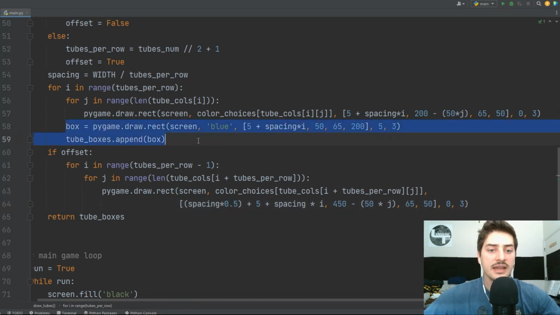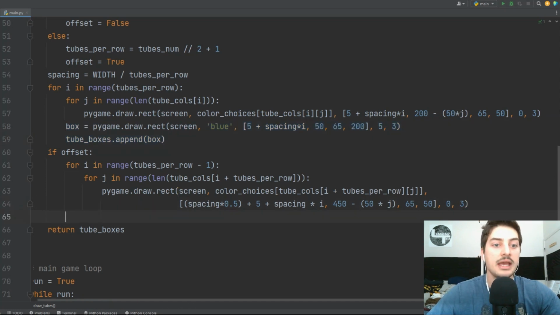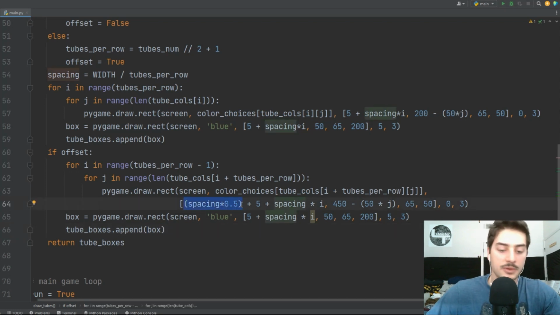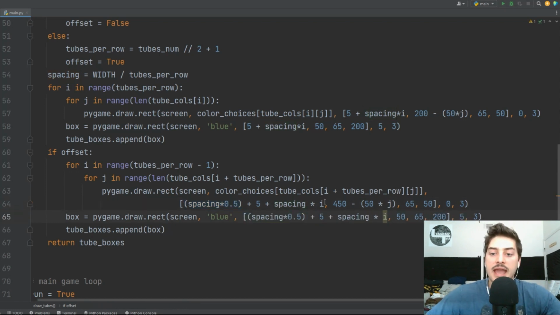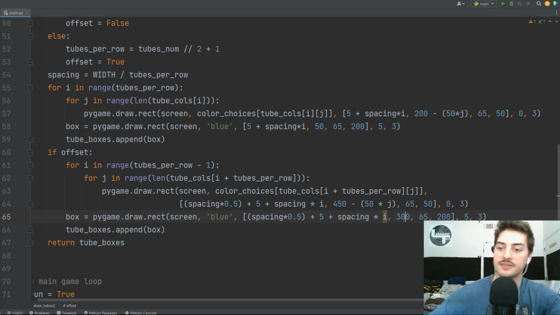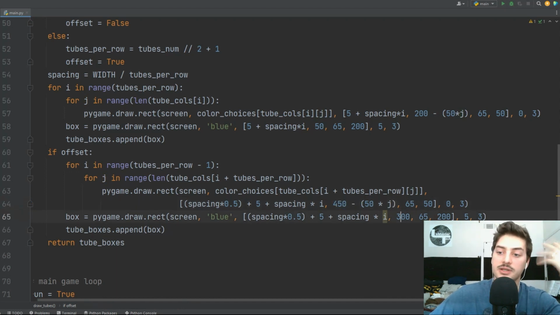Okay, and now I'm going to take these same 2 rows of code, the box and the tube definition, and we are going to move them a little bit. So still blue, and we need that same spacing offset that we put on those other ones. Just like that. And then this one, instead of 50 like it was above, will be at 300. Again, the maximum this could be would be j equal to 3, so 450 minus 150 is 300. Okay, just like above, pretty straightforward.